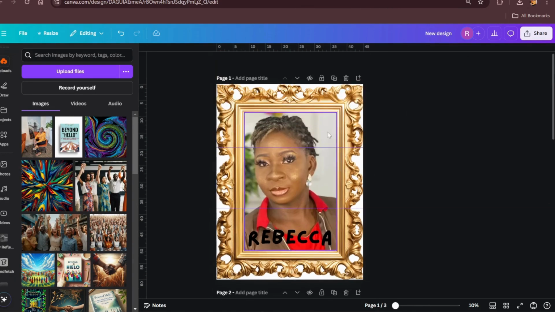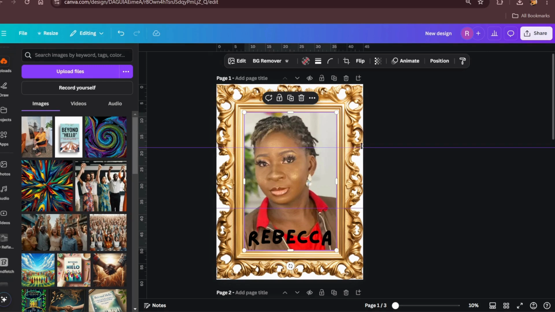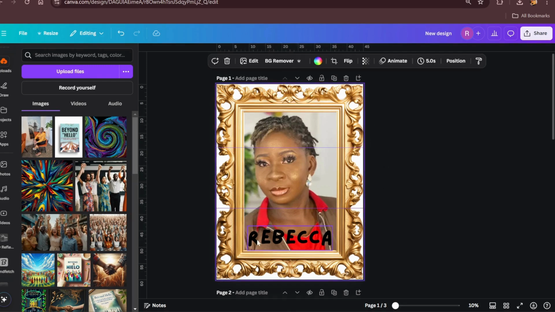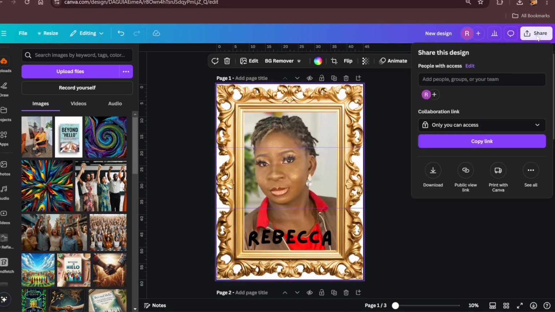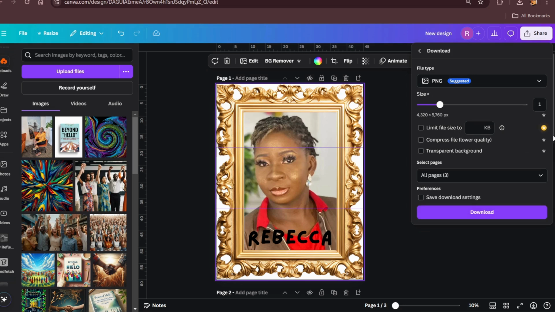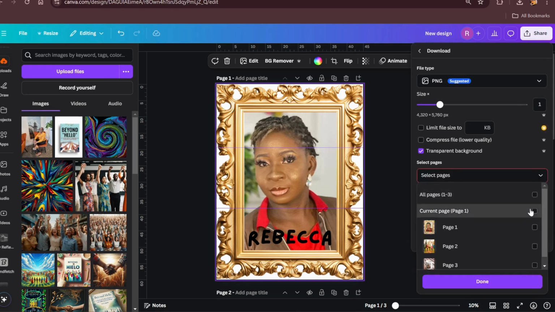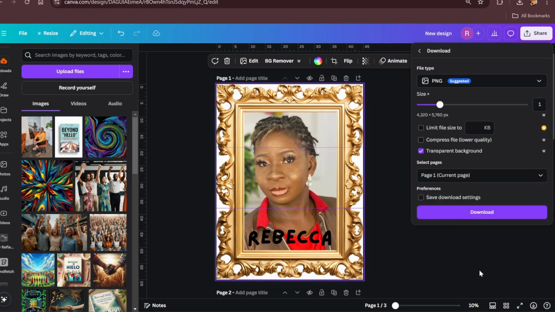Now let me download this first page. Let's say I don't want the white that is at the background to show. This frame, I don't want the white at the background to show. So I'll go to share, click on download. I'll click on transparent background. Mind you, downloading transparent background is strictly for pro version. So I'll select the current page. I need only the current page, page 1. Then I click on done.